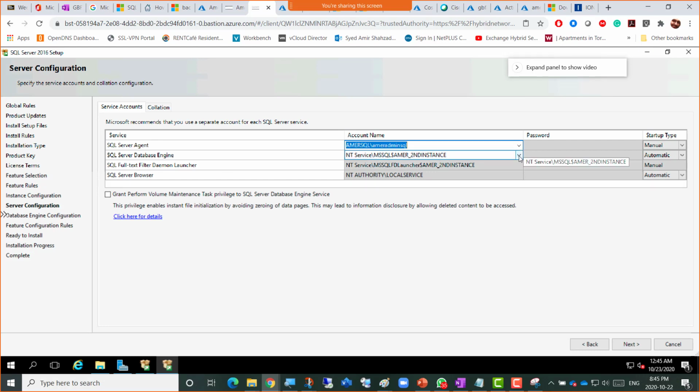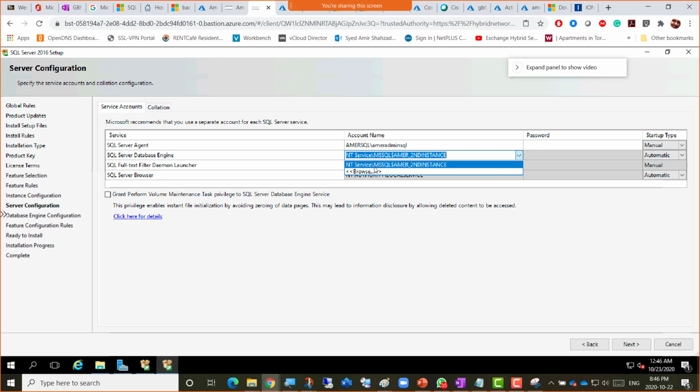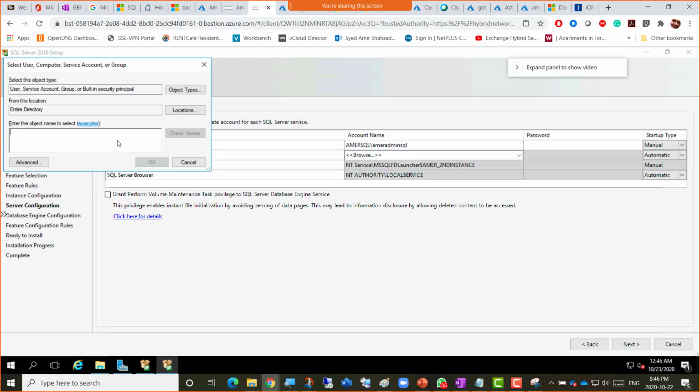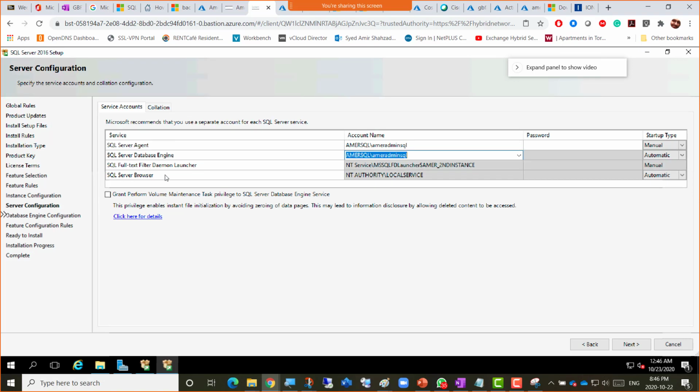And I'm going to say that, hey, this account, I'm giving full rights on the second instance's database engine as well. So I'll just click that and browse here as well. Your first name admin, check name, it cross checks that. Then I need to give the passwords here as well. So it's a class password I'm using.